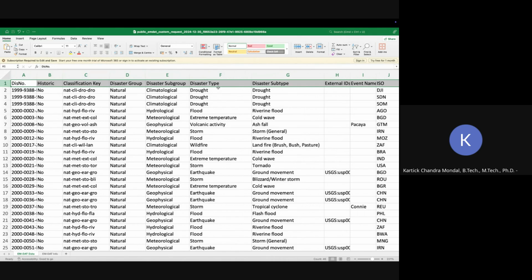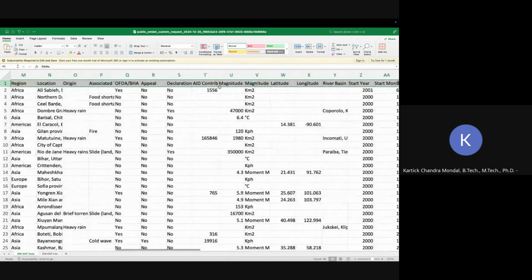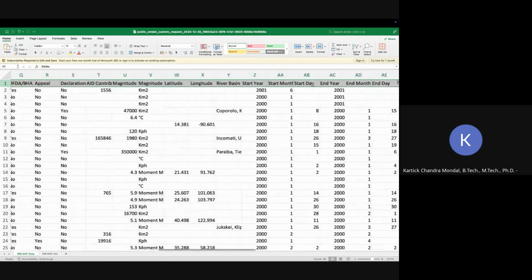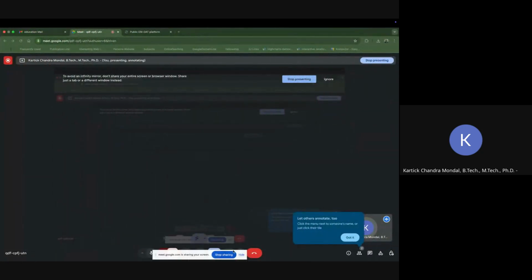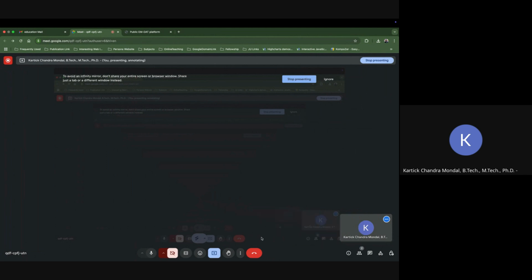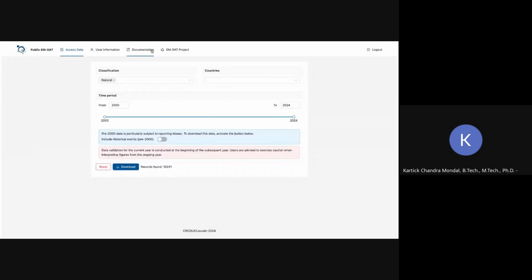Now, if you go further on the data set, you can see many attributes which may not be understandable for you. So what you need to do, you need to go to the documentation page. So now I will go to the documentation page present in this website, that EM-DAT, and click on this page. Here you click on this EM-DAT documentation. Okay, if you click on this access the data, you come to the same page.